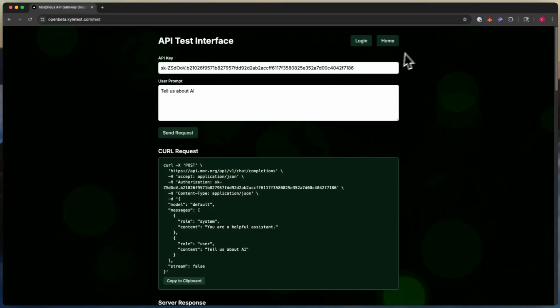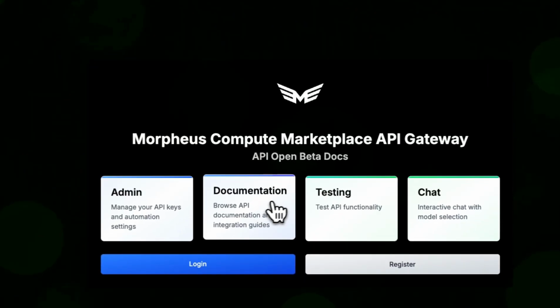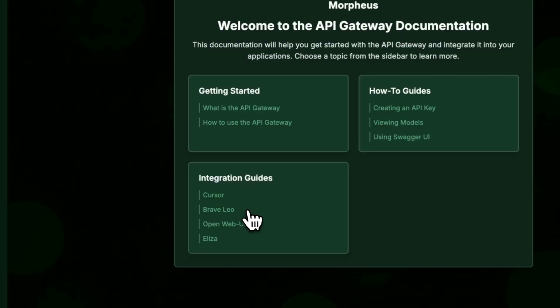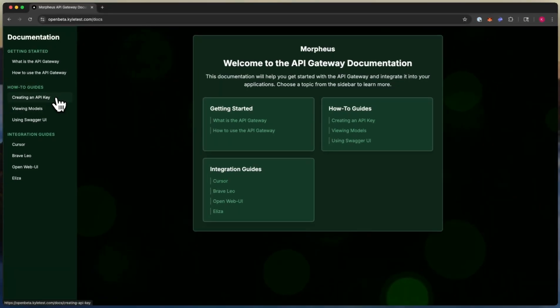While I have you here, I'll show you a couple other things on this site that might help along the way. We also have a documentation tab, which shows how to create that key through the Swagger UI, how to identify all the models that are available in the ecosystem, and a general how-to on using the Swagger UI, as well as a couple of integration guides that will help you with whatever integration you're using. And this list will have many, many more items over the coming weeks.